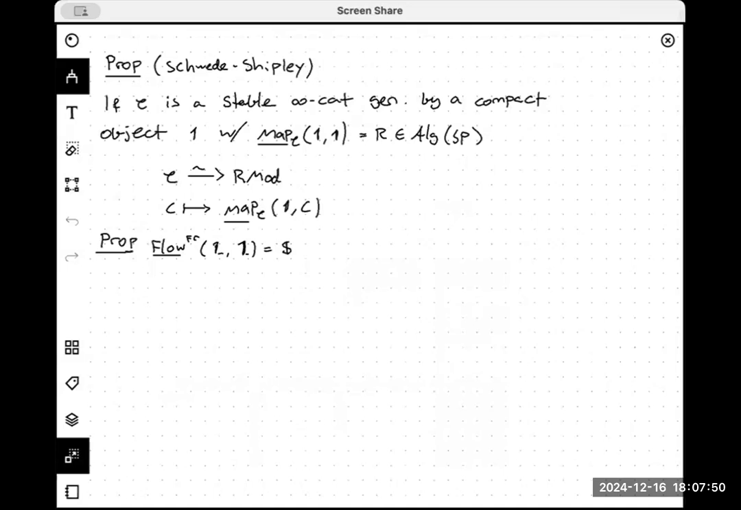Now we're using the full machinery of stable infinity categories, and in particular this theorem attributed to Schwede and Shipley, which tells you that if you have a stable infinity category generated by a single compact object, then mapping out of that object gives you an equivalence between your category and modules over endomorphisms of the generator. So the remaining thing is to show that the endomorphism spectrum of this generator is actually the sphere spectrum.